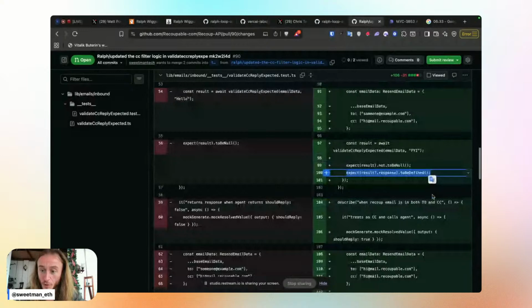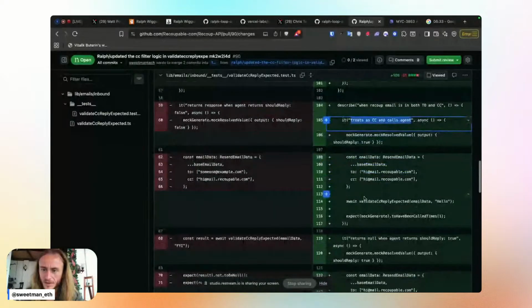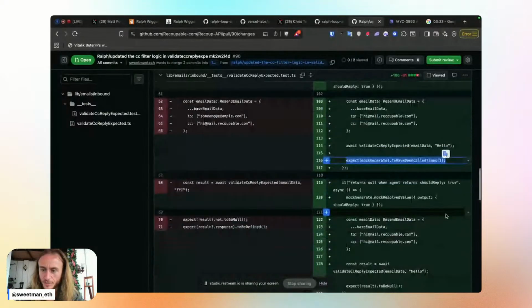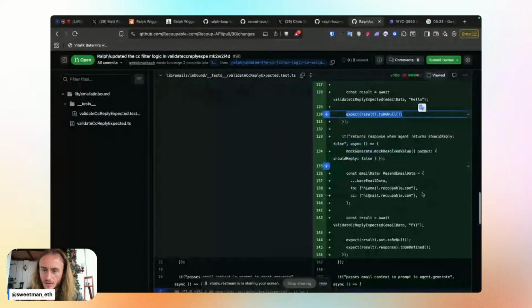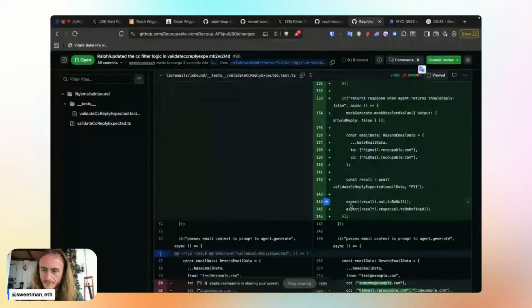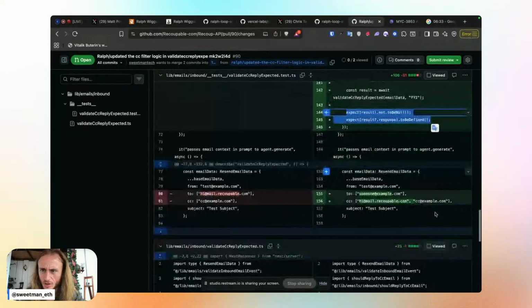When recoup email is in both To and CC, it treats it as a CC and makes an agent call. And then we expect it to have been called once, and we also want the result to be null, and we don't expect it to reply. All looks good.